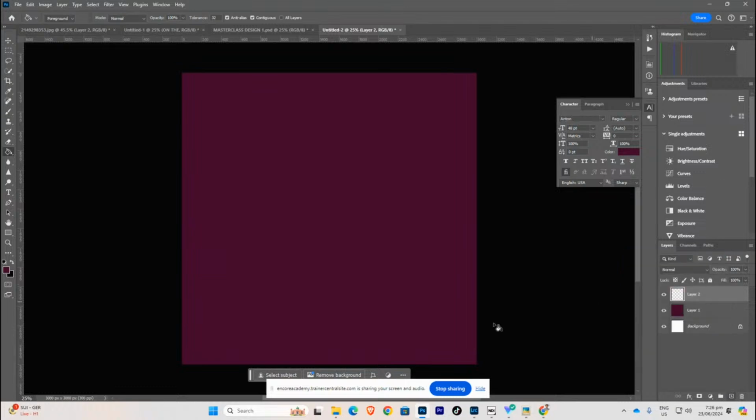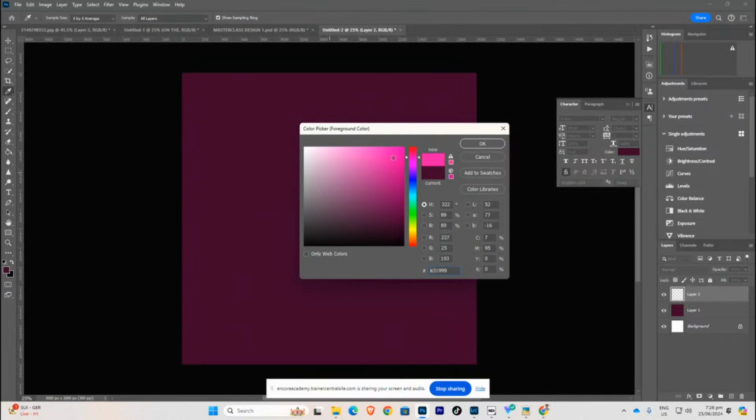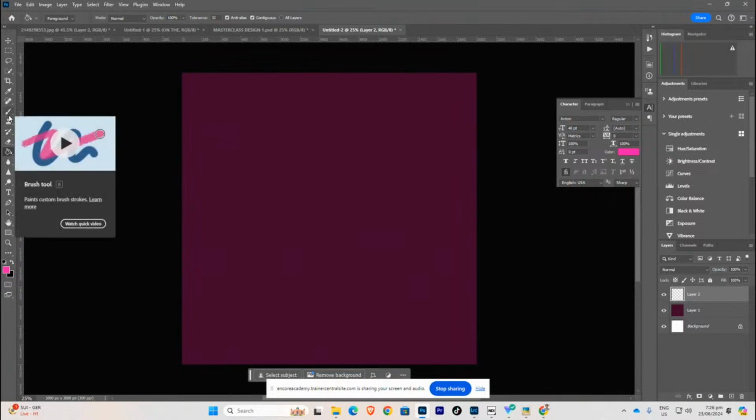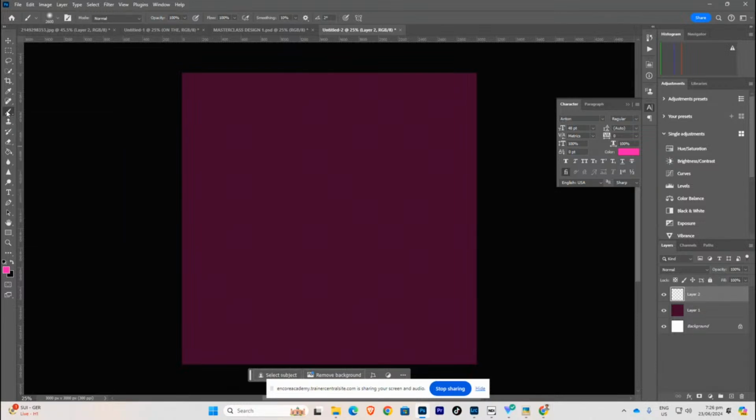Let's create another layer. Then let's select from our color picker a lighter shade of that same color. So when you go to the top a little, you get a lighter shade of that color. Click on OK. Now you are not going to use paint bucket. You are going to use the brush tool. So when you come here, this is our brush tool. Right click, select the brush tool. Let's increase the size of our brush tool with the open square bracket.